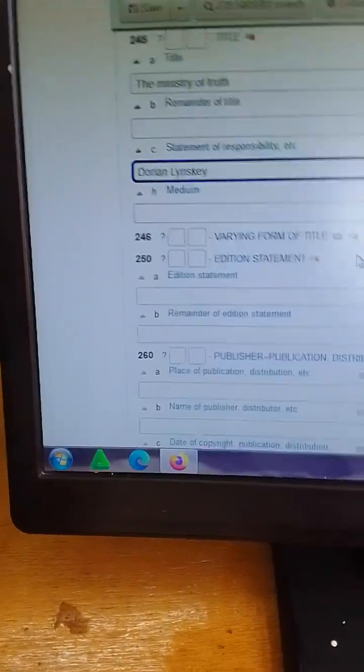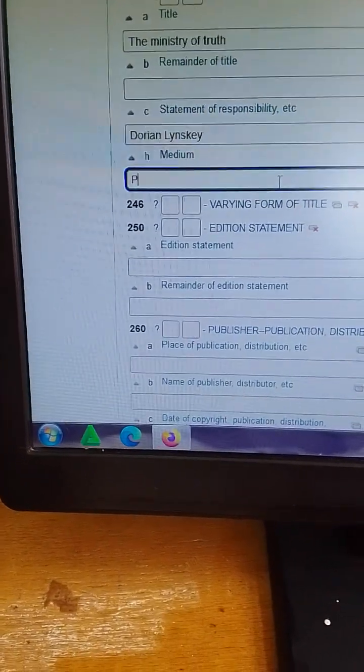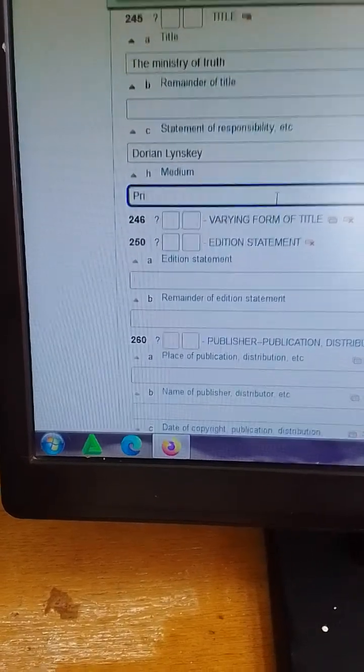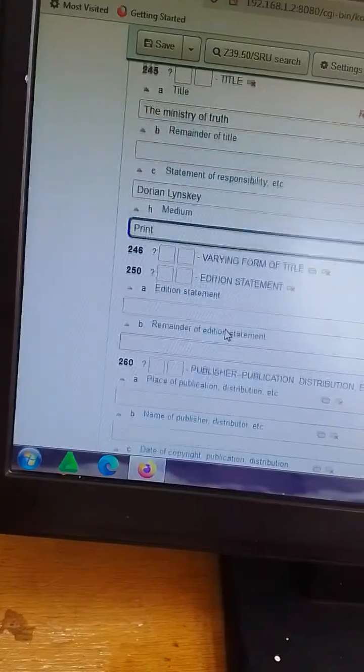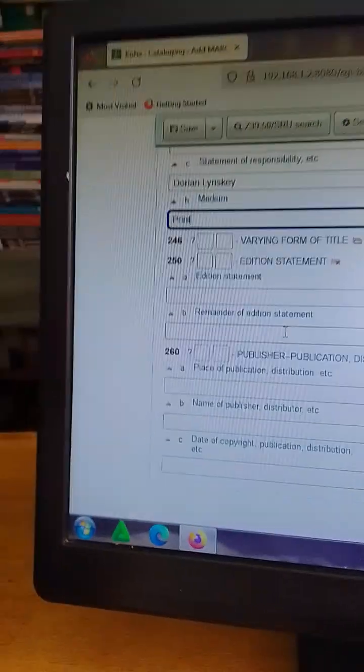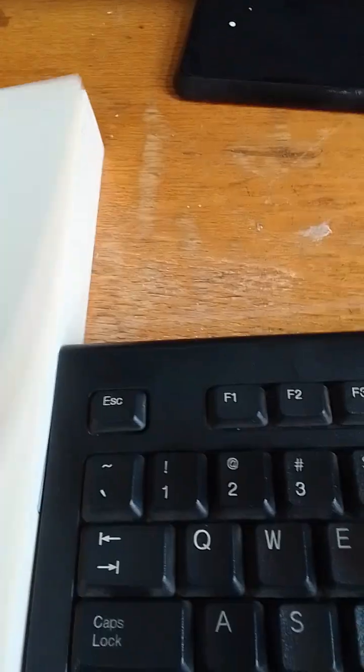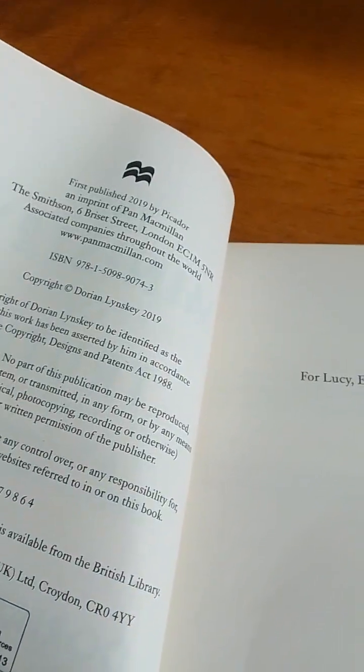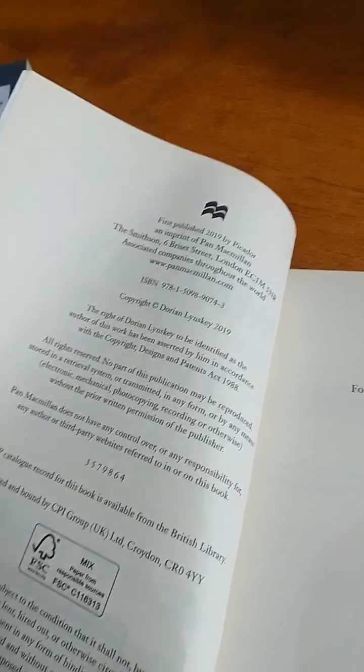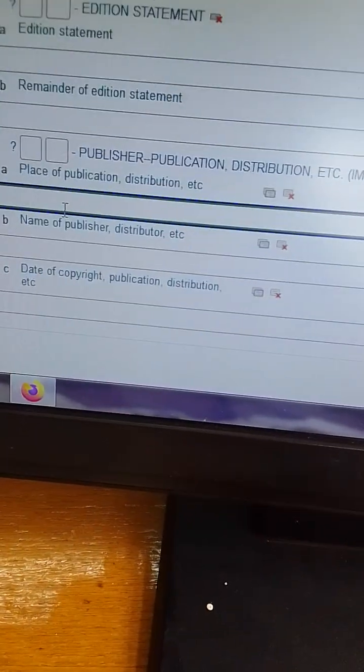So it's the print medium. Here the edition statement, we didn't have a remainder of the edition statement. Here, place of publication, 260. We go to the place of publication, look at the information material, and look at the place of publication. So this book was published in London. So we come here and write London.